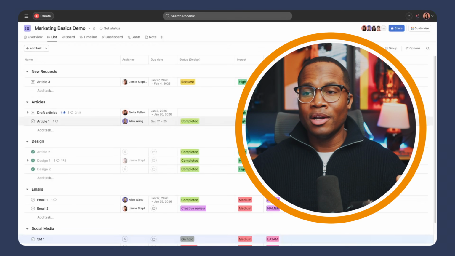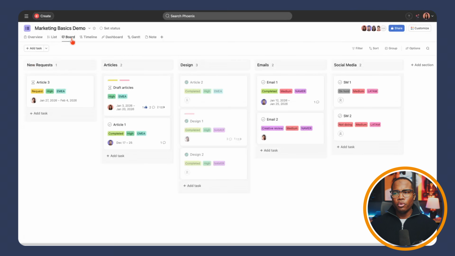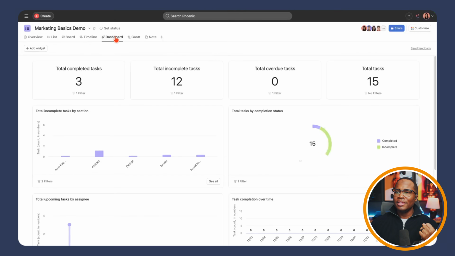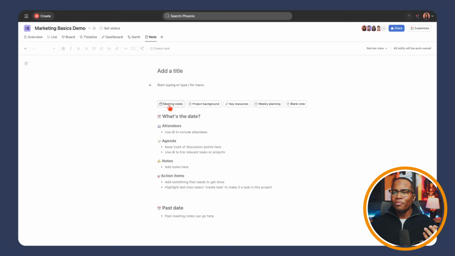And then if we really want to, we can start creating different views inside of Asana. So I have my list view. I gave you the board view already. I gave you the timeline view. I gave you the dashboard view, the Gantt. I didn't look at the note view, but pretty self-explanatory.